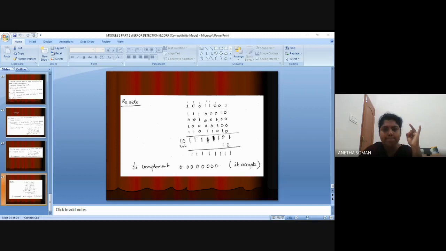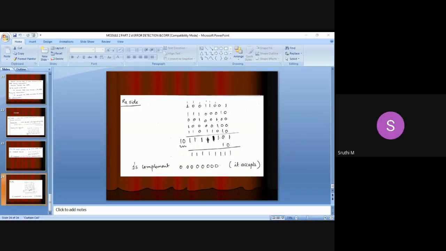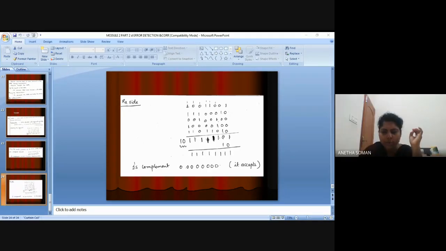Tell me the answer. What is the sum you got? Make it fast, we have to complete it because it is almost time. So the answer is 11100010. Okay. Now what is the total number of bits there?